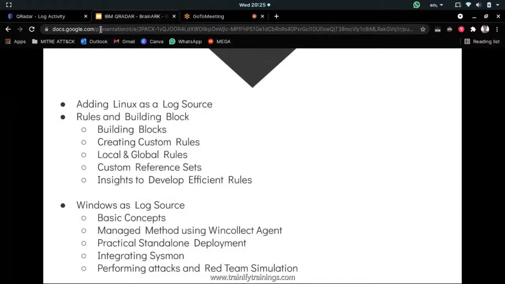There are two sets of options that you can choose from: managed and standalone. This is a difference that we will be covering, both of them, and we will go into a deep dive practical of standalone deployment. Apart from managed and standalone deployment of Windows as a log source, we will also integrate Sysmon with our Windows machine and enable better logging strategies so that QRadar can detect threats in a more detailed manner, such as enabling process invoke logs, or enabling logs for security threats like Mimikatz.